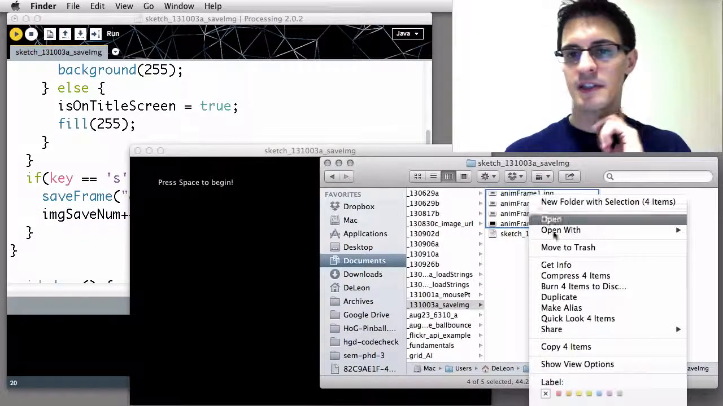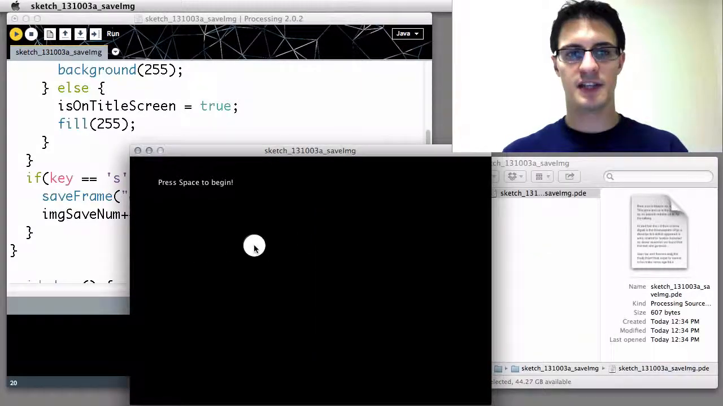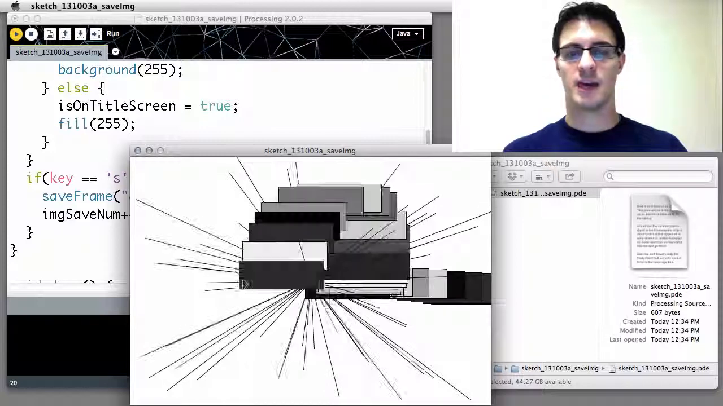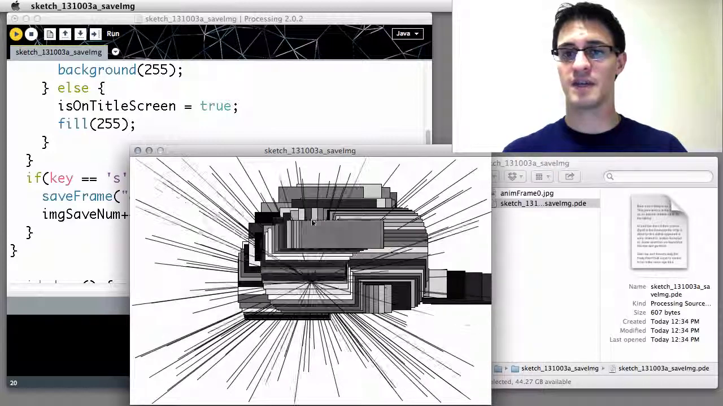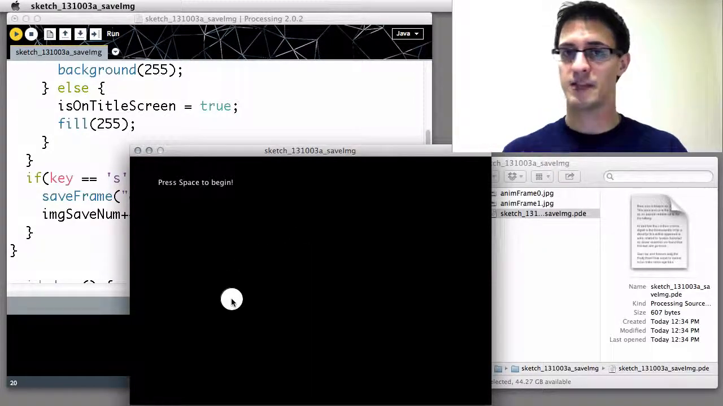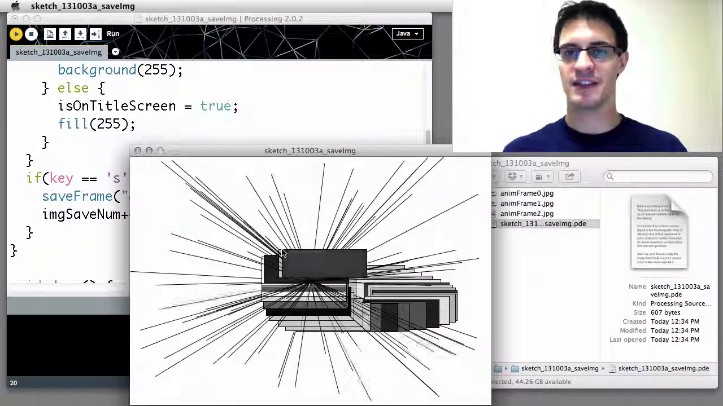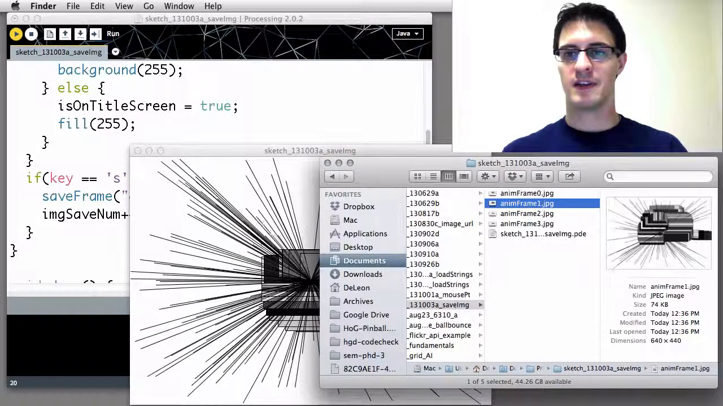So I'm going to delete these as evidence. When I press S now, it won't save the file. Look over here in the folder, no saved file. I press spacebar to start. I can press S now to save the images. Spacebar takes me back to the title screen. I press S some more. Still won't save. I go back, and it continues saving more images. And so there we go.